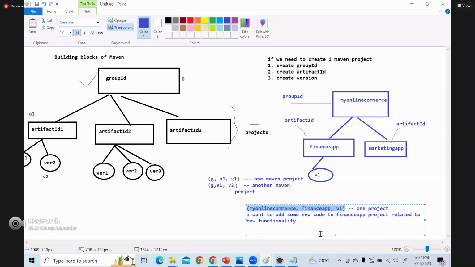So for that, I'll create one more finance app with a different version, version 2. We'll create one more project with the same group ID and artifact ID, because it's a finance app. Same group ID and artifact ID, but with a different version.